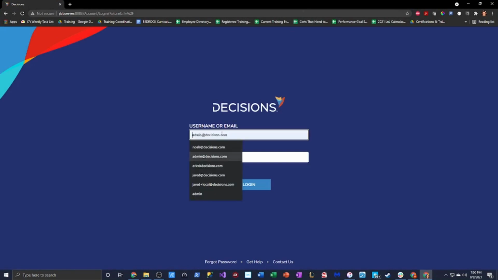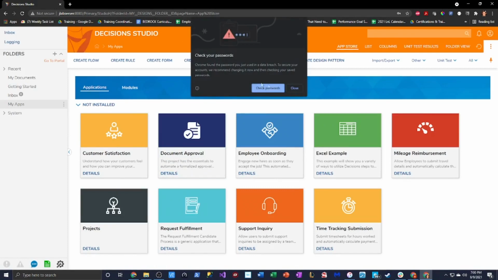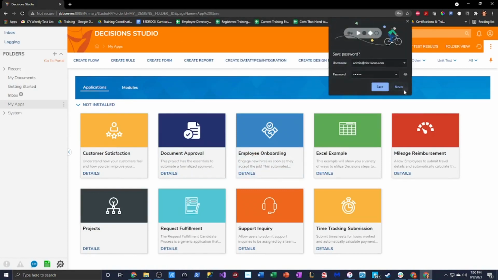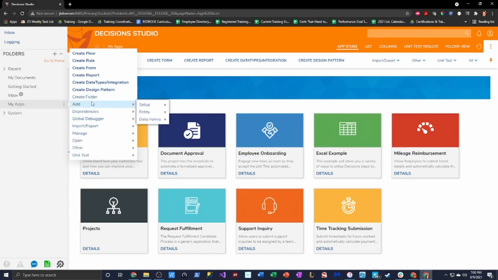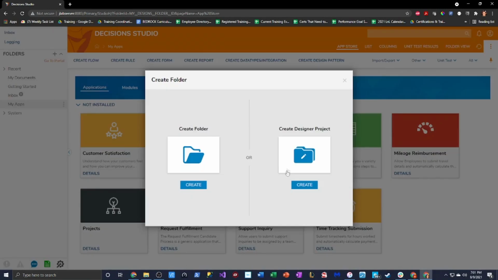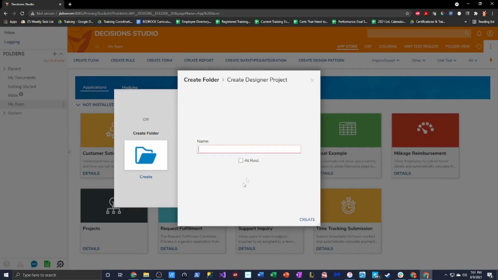Alrighty, let's go to my installation here. And the first thing that I'm going to do is ignore all these prompts and create my own project folder. So in Decisions 7, our create folder step is located here by clicking the three dots, and we call our designer folders designer project folders. So I'm just going to create one. I'm going to make it a root folder, and I'm going to call this my calculator app.